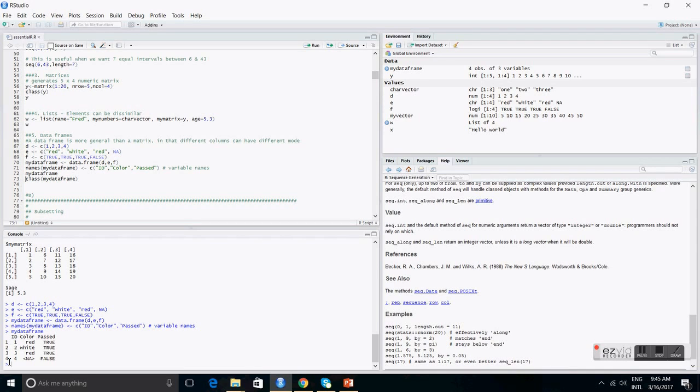So you see it has 4 rows and 3 columns, and each of the columns is different, but all the elements within the same column are identical. So I can say class of my data frame.